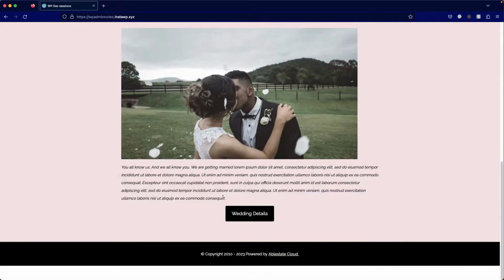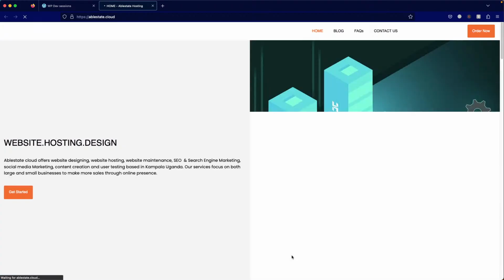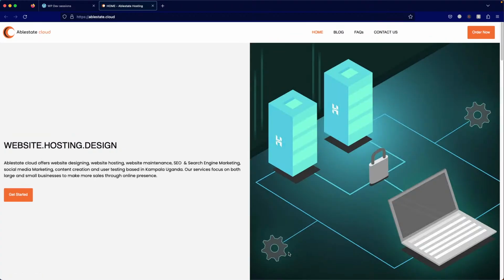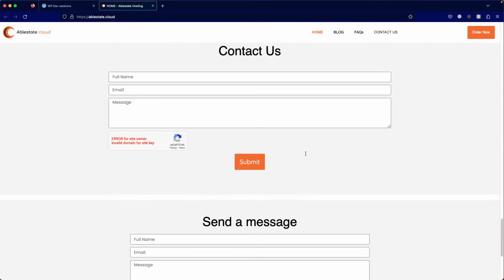Then if I scroll down, you can see copyright 2010 up to 2023, powered by AbleState Cloud. If we click AbleState Cloud, in a new tab, the website that we specified in the link will be opened, and that's the website for AbleState Cloud.